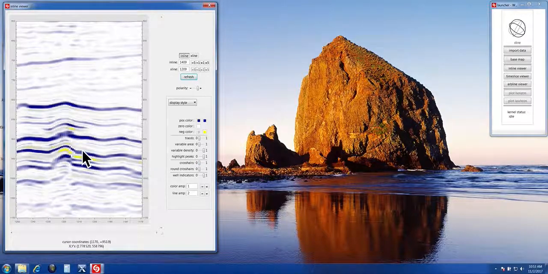Crosshairs controls the crosshairs when the mouse is in the pane. Now round crosshairs by default is off. And so the crosshairs are exactly at the mouse position, and you'll see the coordinates down here will have a decimal. If you want the crosshair to snap to the exact trace, you can turn that on, and it's always an integer value for the inline or crossline number below. And then lastly, the well indicators, which we'll discuss in a minute. At the very bottom, we can change the color amplitude, brighten it up, and the line amplitude controls the traces in the variable area.